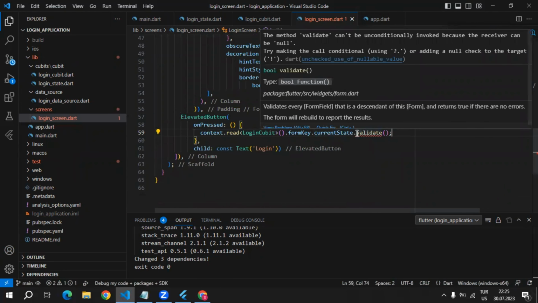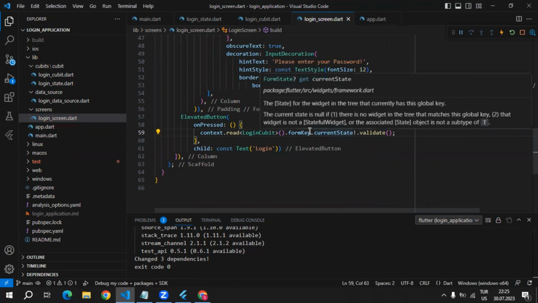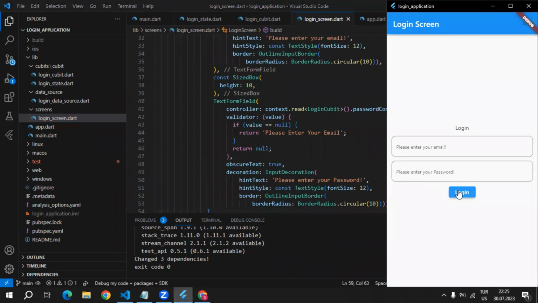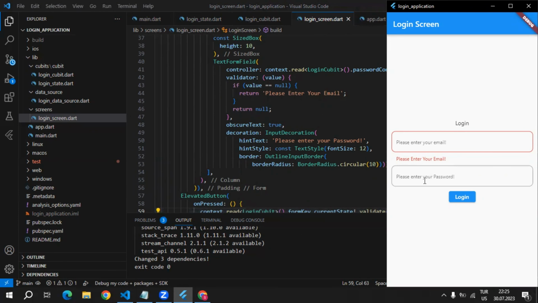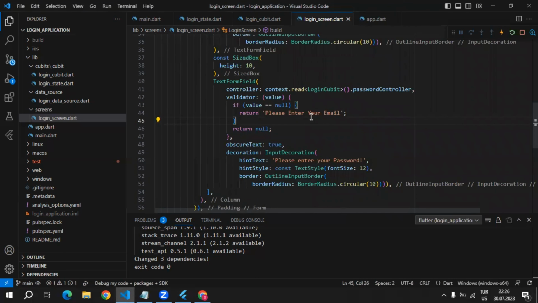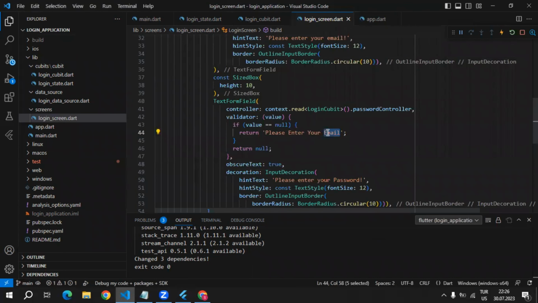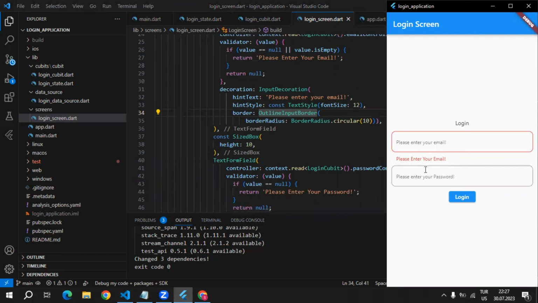Here we are getting the error because it says the state can be null, and we can say that, okay, it can be null. We are using exclamation point. Now, if I go back and click to this login button, as you can see, please enter your email. We are not getting the same one for the password because as an error value, I use the same errors. Here, I just need to change it to please enter your password. So let's restart our application and let's click to this login button.